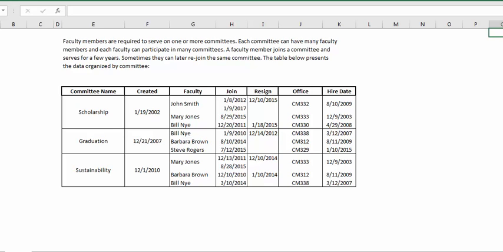Looking at the table, there are several fields that contain repeating groups. Faculty, join, resign, office, and the hire date fields all contain multiple field values related to the three separate committees. Where the repeating groups occur, related information is on the same horizontal line. For example, John Smith joined the Scholarship Committee in January 2012 and served until December 10th, 2015. He rejoined the committee on January 9th, 2017. His office is CN 332 and he was hired on August 10th, 2009.